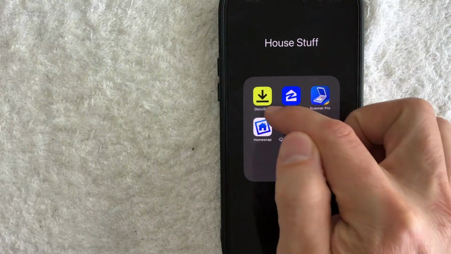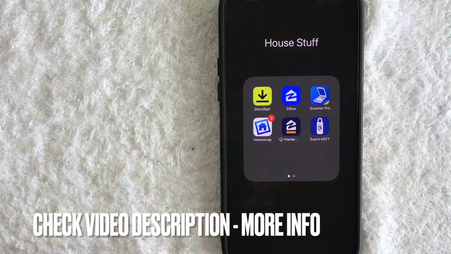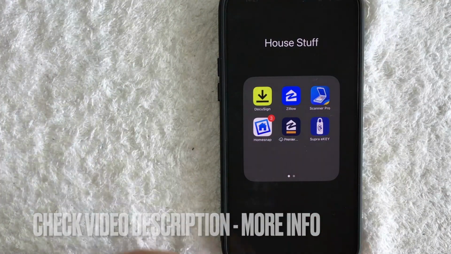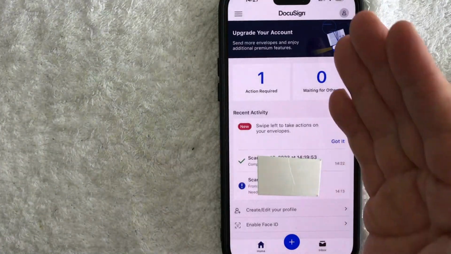It's handled here in the DocuSign app. It's this yellow and black one right here. Check my video description. I'll try to leave the written instructions there as well, but I'm going to open up my DocuSign now. Okay, guys, I went ahead and opened up my DocuSign. This is the home screen.